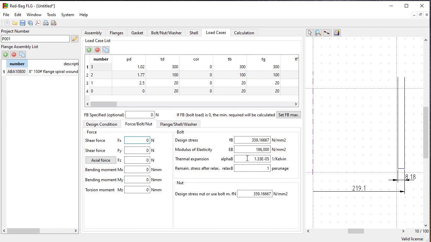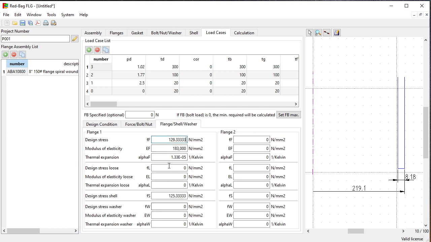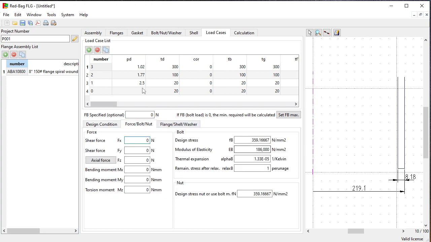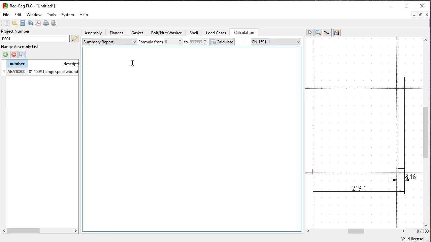This will set all these properties calculated from the database in the proper format. This is done manually because you will be able to change or update these factors if necessary by hand. And we can do the first calculation. I will show you the summary report.